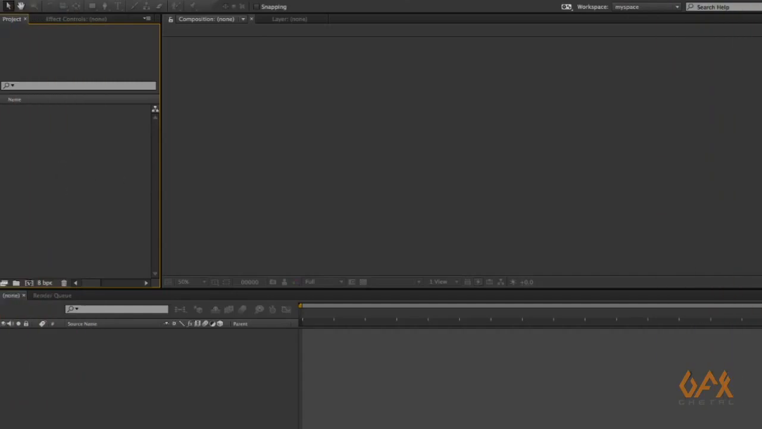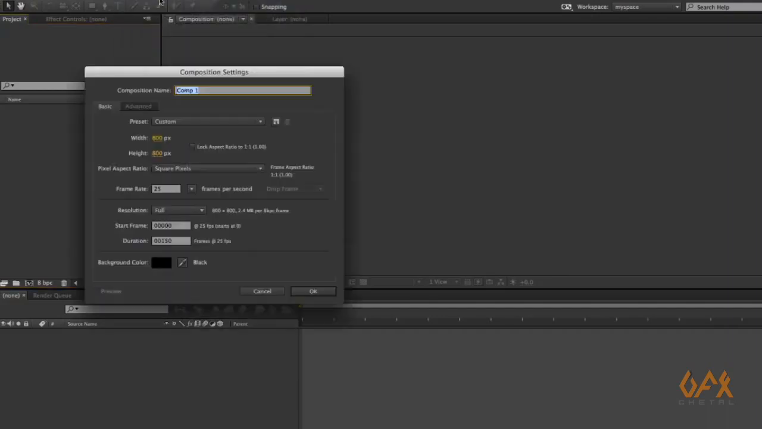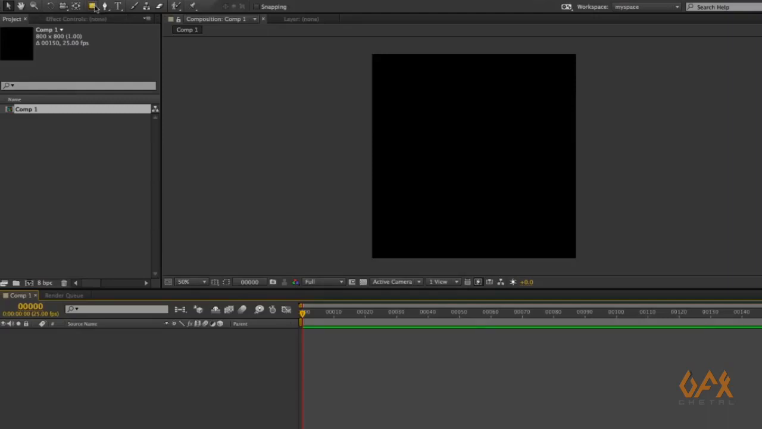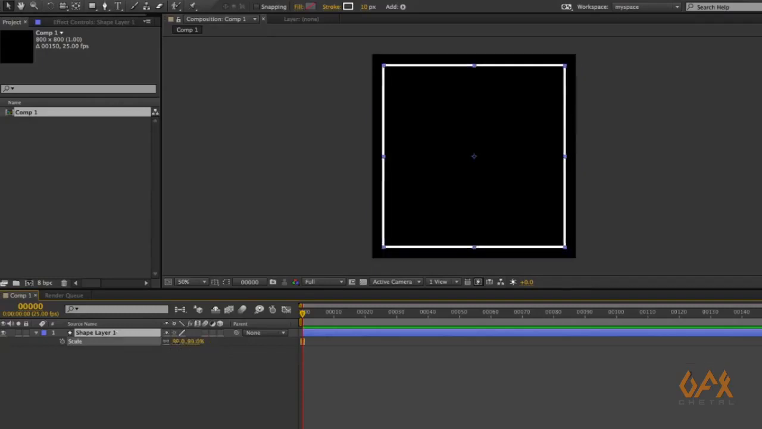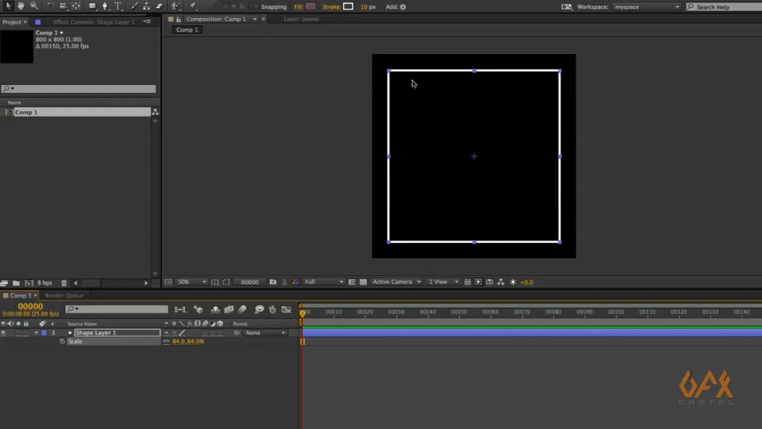Okay, in After Effects, I create a new composition with frame size 800 by 800 and duration 150 frames with a black background. I double click on the rectangle tool, so here we get a square shape on our composition. Temporarily I scale it down so you can easily see the bounding area of this square.